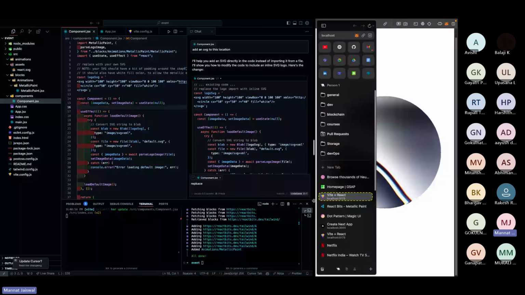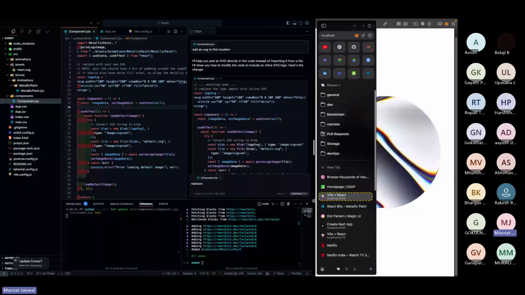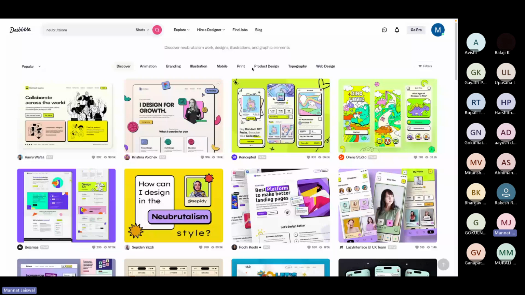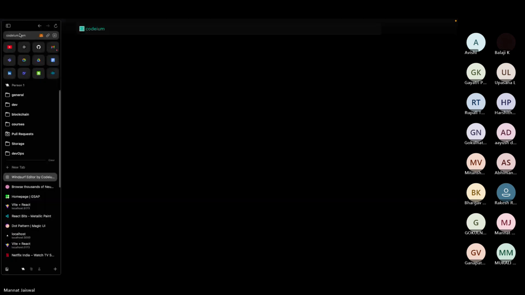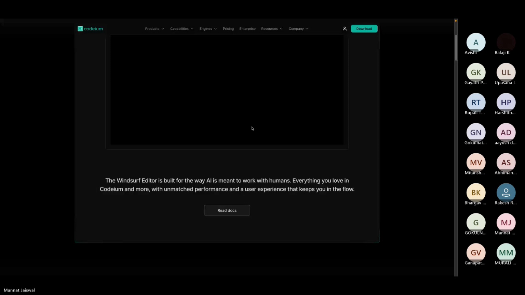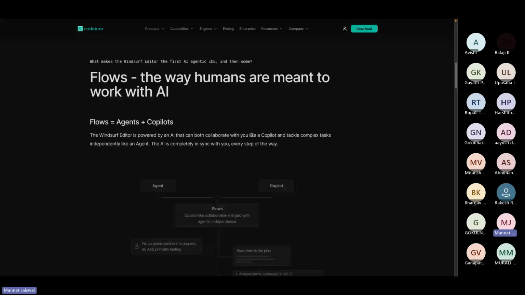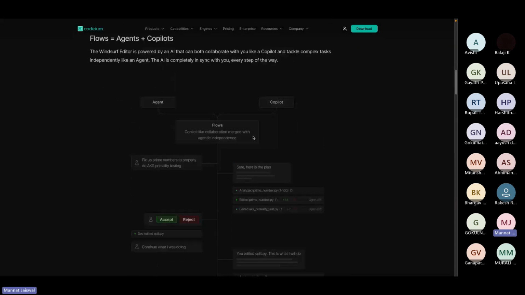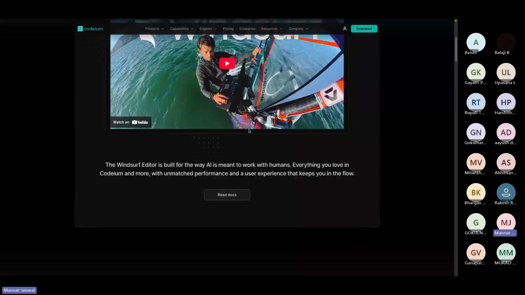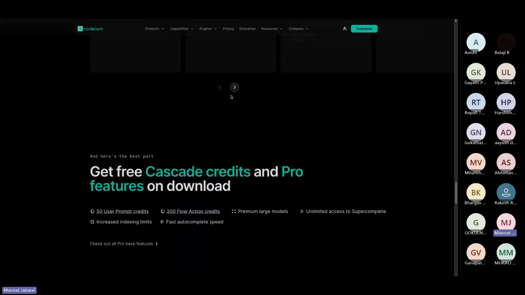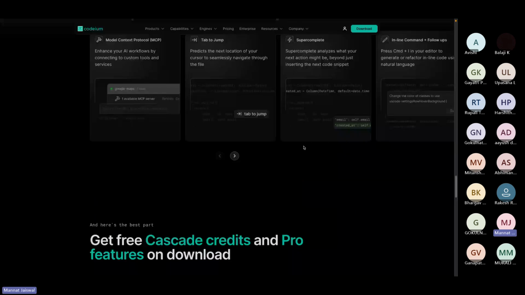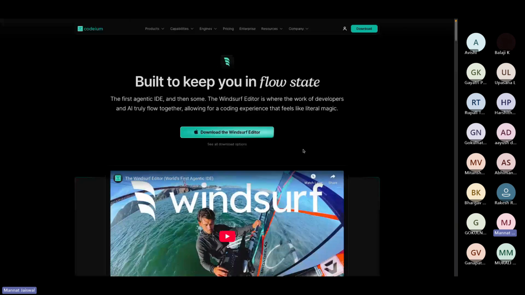Cursor versus Windsurf, which one is better? I haven't used Windsurf, so I don't know. Let's check it out. Windsurf. Personally, I really like Cursor, and I haven't used this, so I don't know. But you can drop these questions on Reddit maybe, and you can see what they tell you. What I've seen is if I have questions like this, when I search it on Reddit, I get very satisfactory answers.